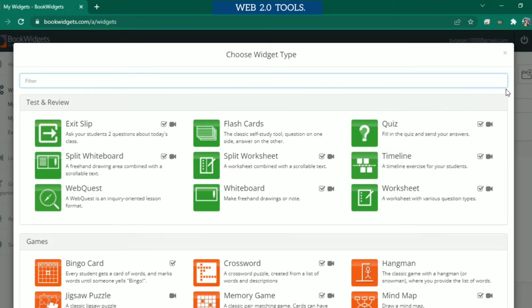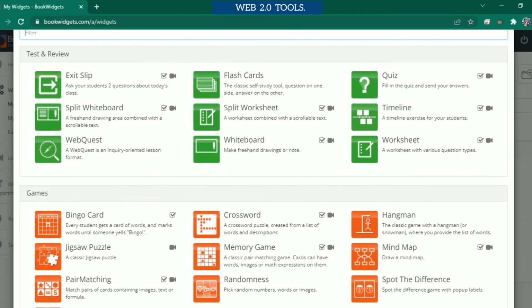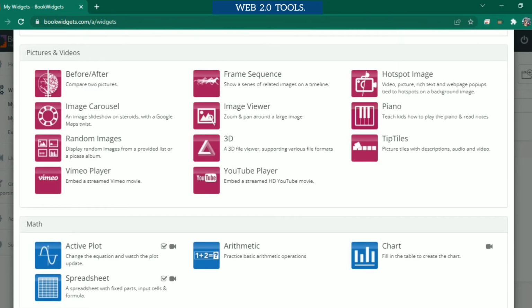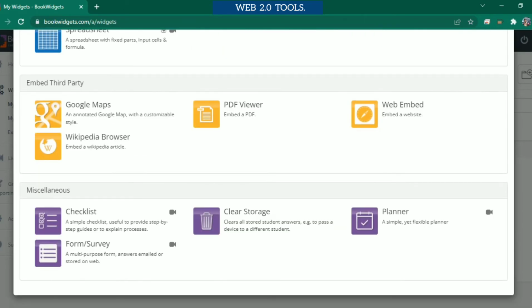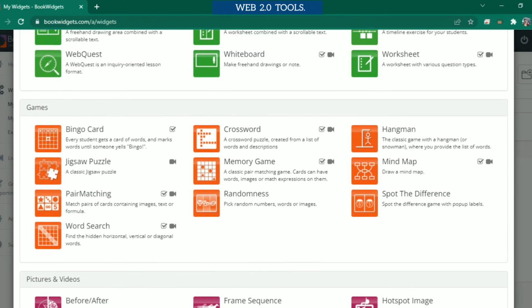the games we have different types of crosswords, bingo, jigsaw puzzles, word search. And we can have the activity in kind of pictures and image maps, and also we have third-party embeds like Google Maps, PDF viewer, and the form or survey we can take through these activities. So let's click on web quest.